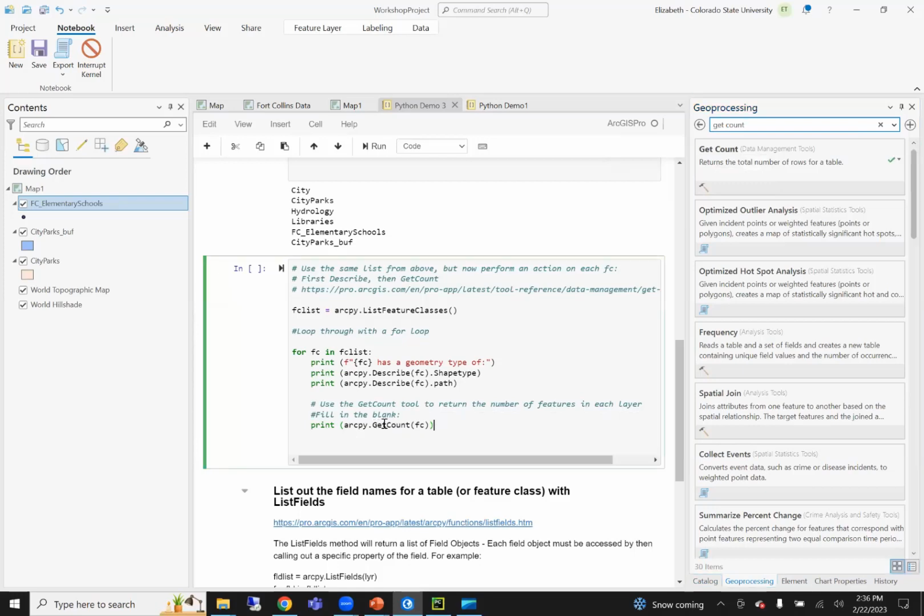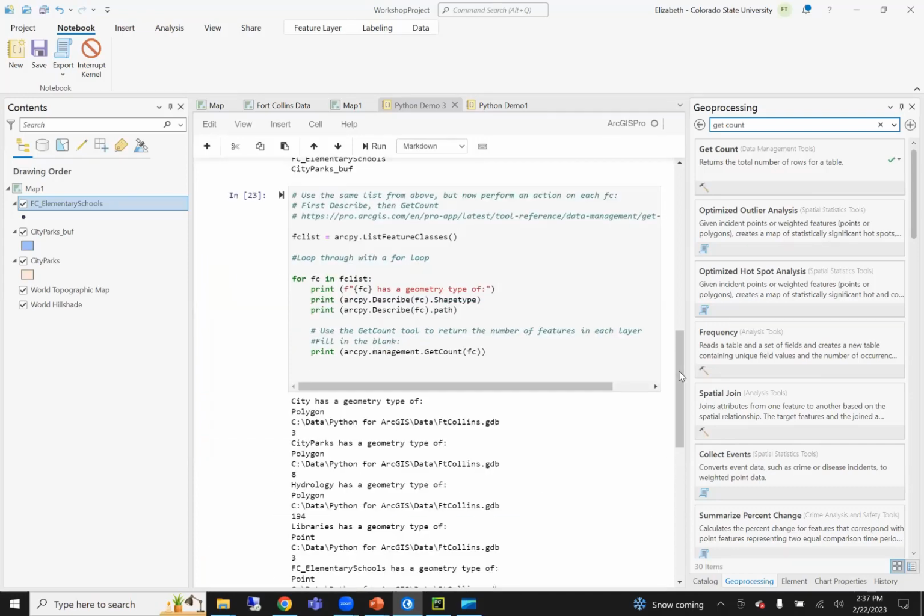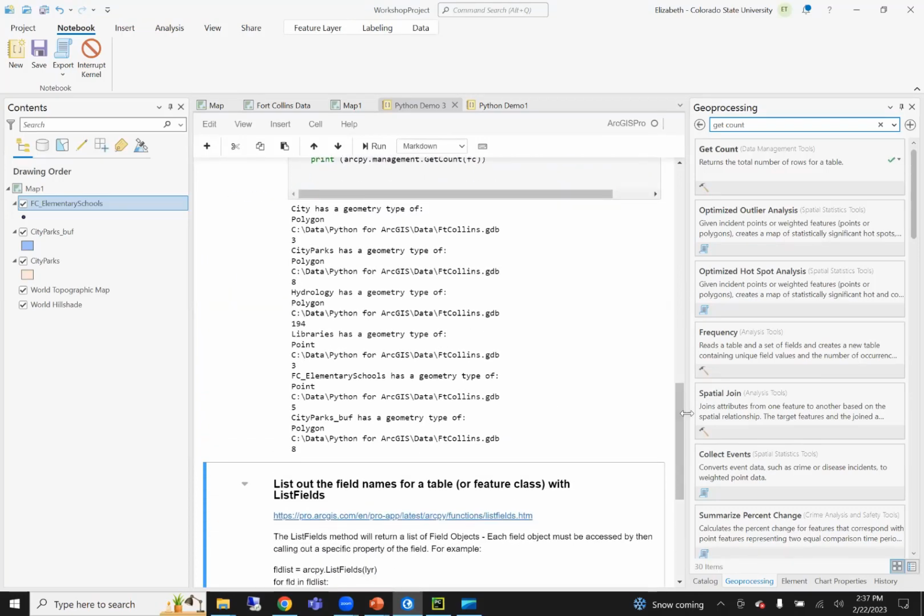So in my notebook, this line right here should be arcpy.management.GetCount. Look it over, make sure everything is looking good, and then hit Shift Enter to run it. And that's what I got. So it goes through each feature class in the geodatabase, and there's FC being printed out. There's my shape type. Here's my path. And then here's my Get Count, 194.